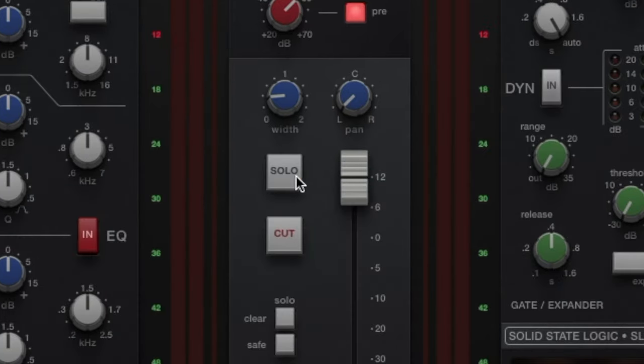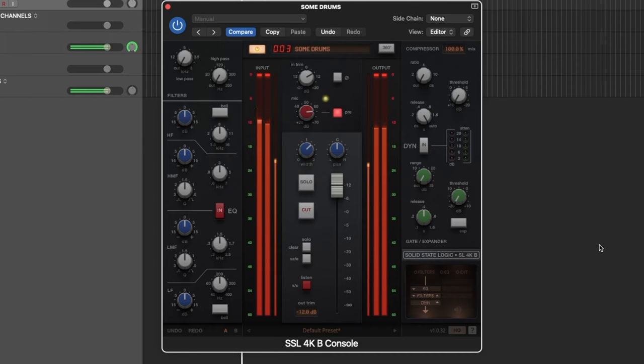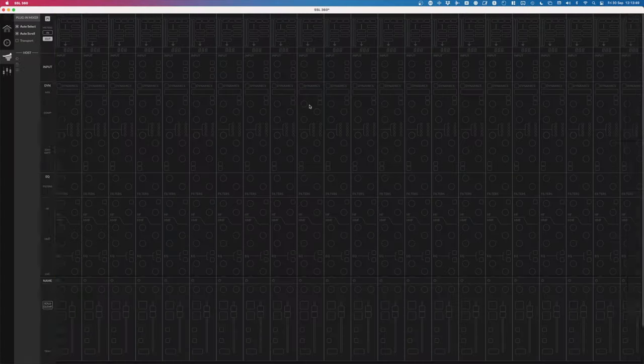And pan, of course, lets you pan. Polarity invert, solo, cut, solo safe, solo clear, and sidechain listen controls have now all been moved into the center section. A new 360 button has been added at the top of the plugin.